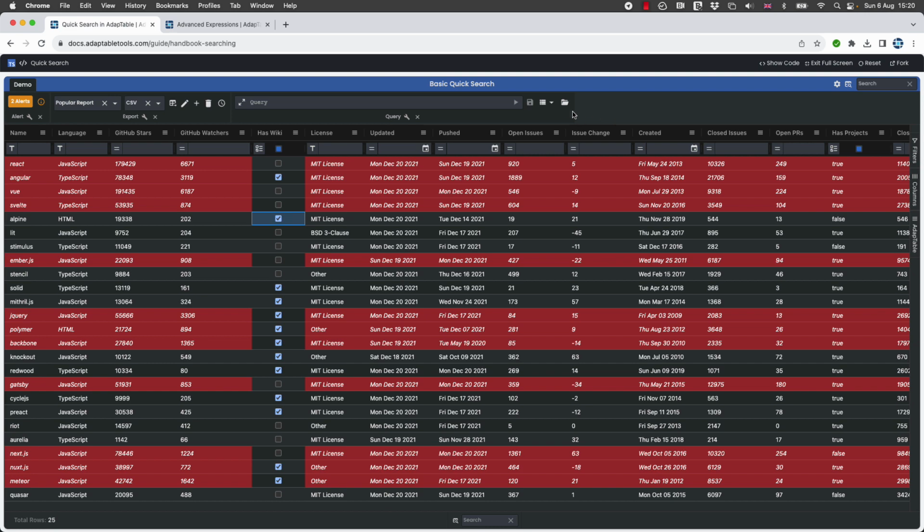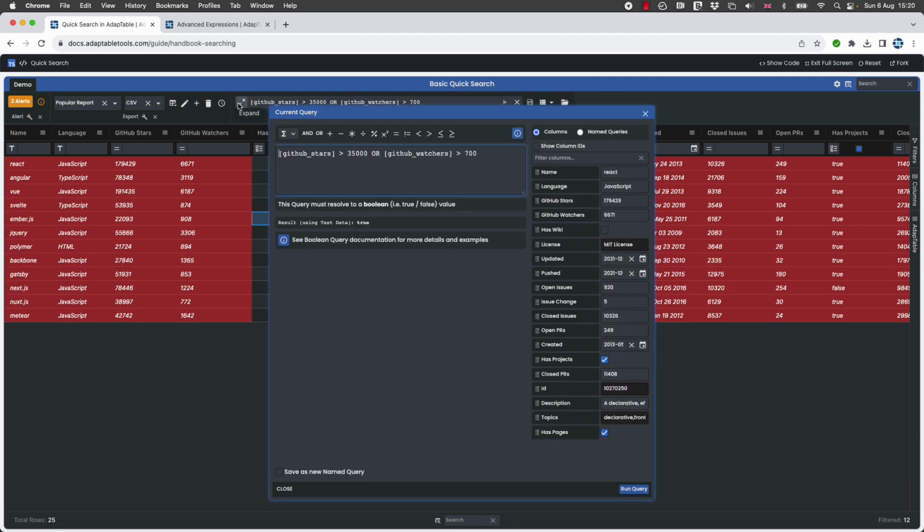So there we are. We've created this named query called Popular Frameworks, which we can see here, and we've referenced it elsewhere in Adaptable in a format column, in a report, and in an alert. Each time we do so by using this query function. So that's all there is to it.